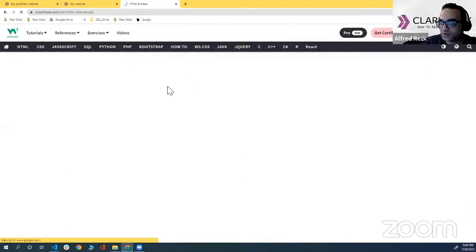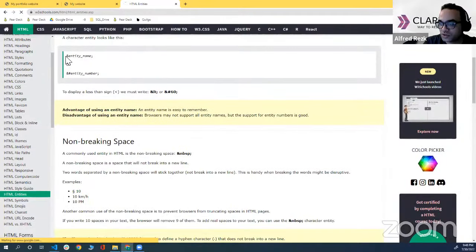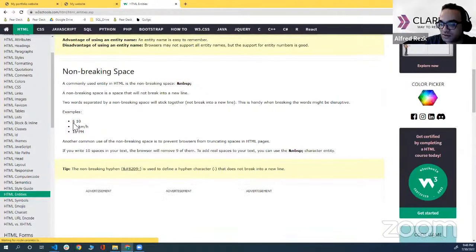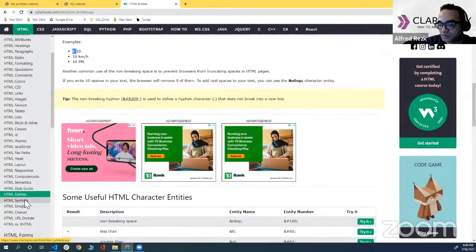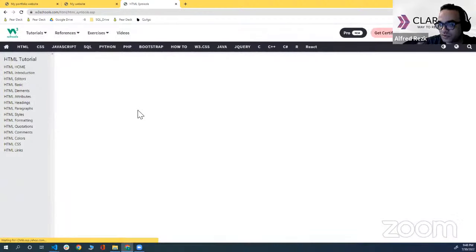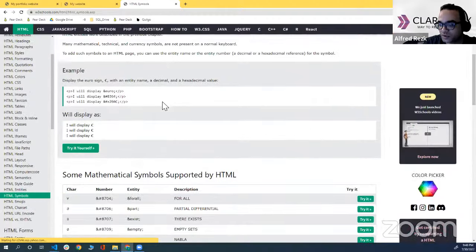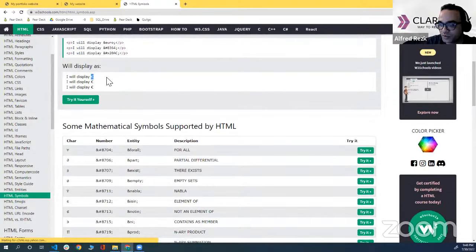And it will take you to W3Schools, and it will tell you how you can write an entity. You see there's a lot of characters. Also you can go to symbols. Probably we're going to go to symbols because it's a symbol after all. You can get the dollar sign symbol.